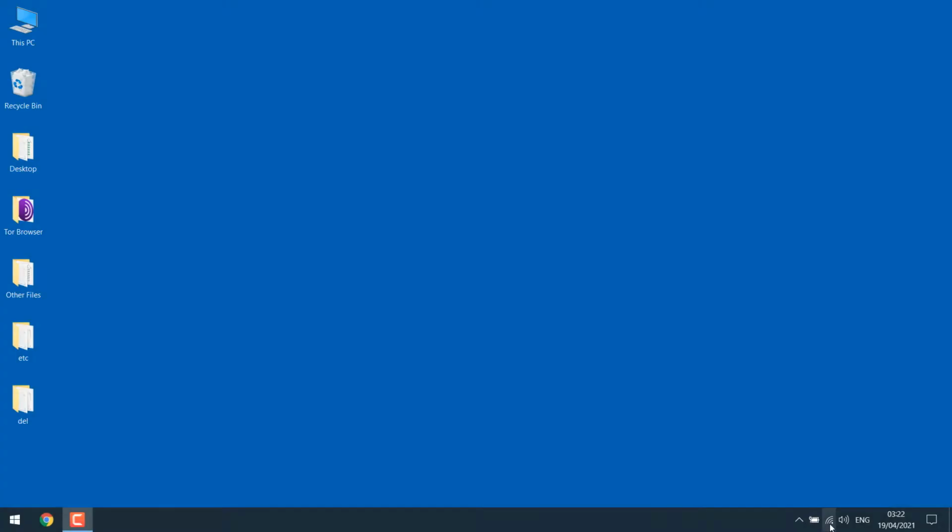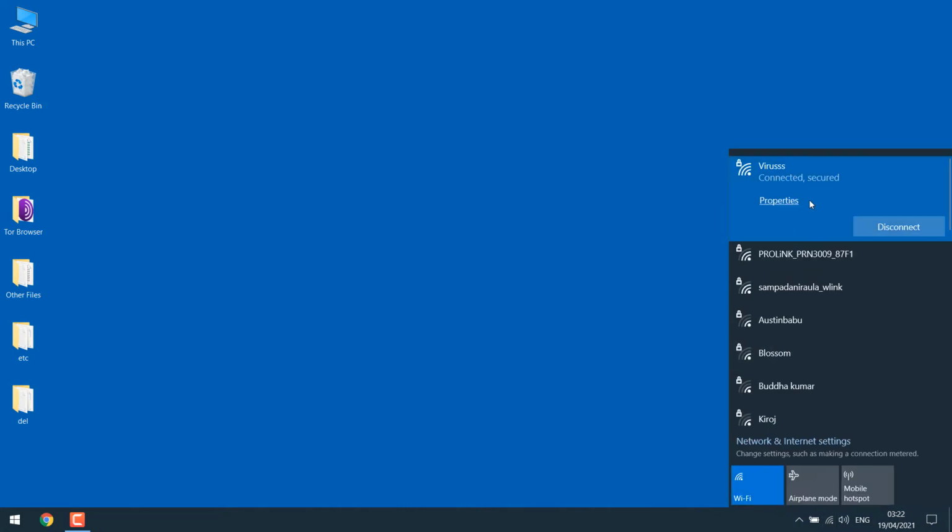Hello everyone! In today's tutorial, we will quickly find the Wi-Fi password on Windows 10. So basically, the password for the connected Wi-Fi.